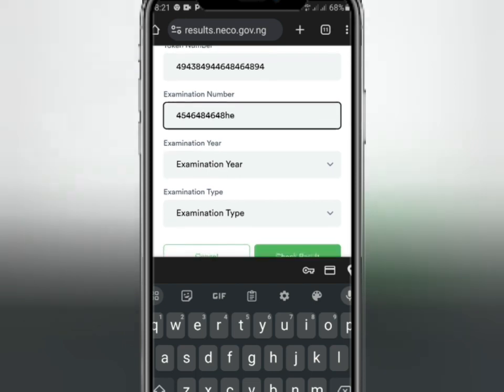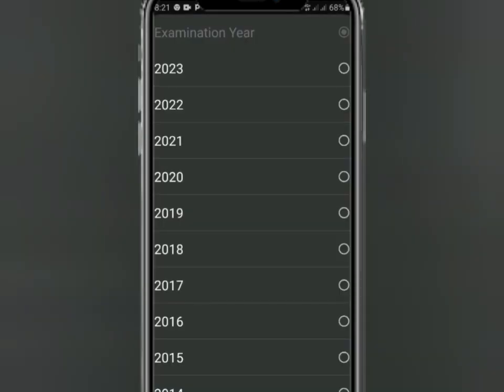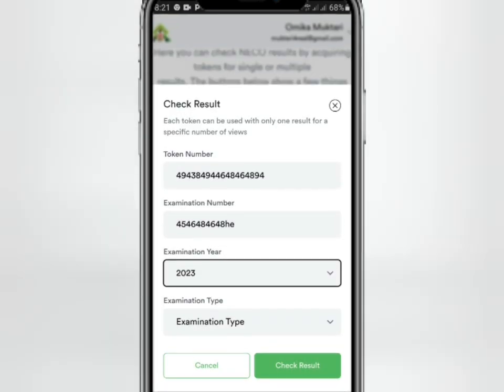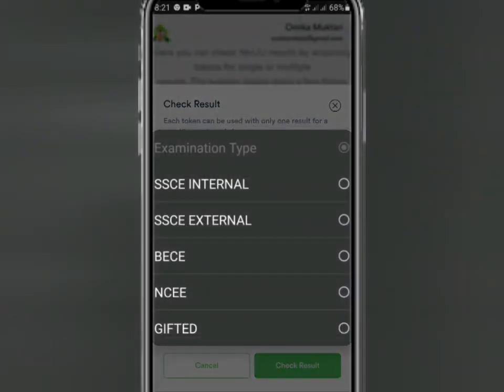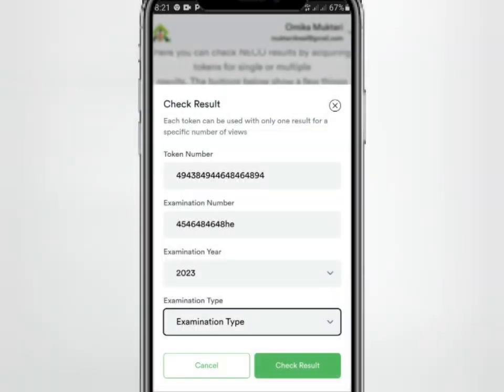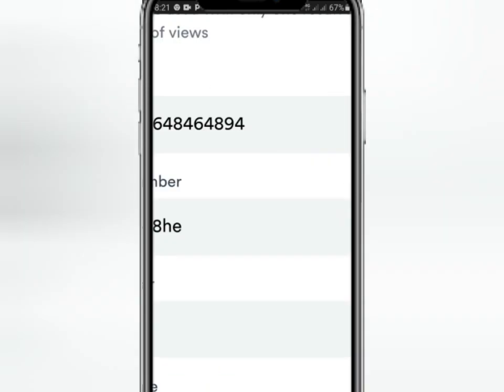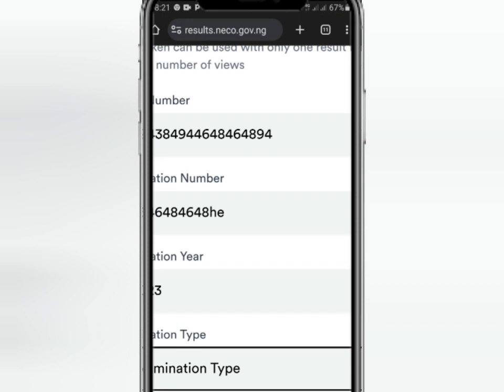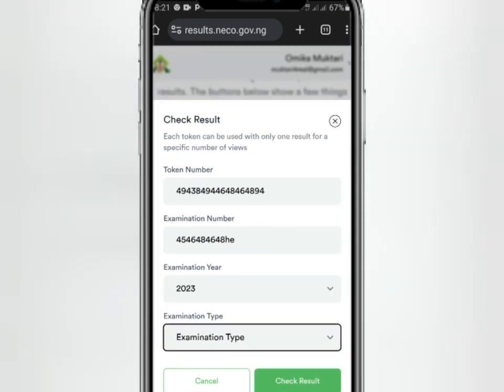You understand? Then you enter the examination year, 2023. You enter the examination type, which is SSCE external if you are an external student, or internal if you are an internal student. Having done that, the next thing to do is to click on check result. And immediately you click on check result, your result will be displayed here, like this, which you will now save as PDF or download to your mobile phone, or you can simply screenshot it.